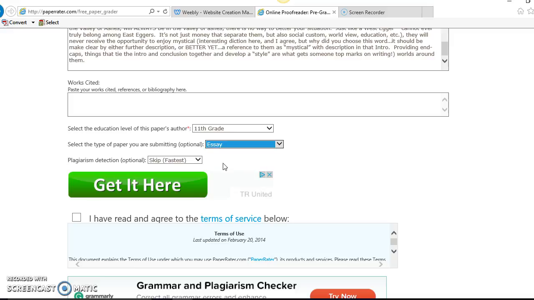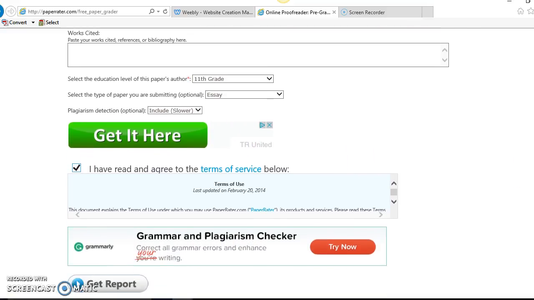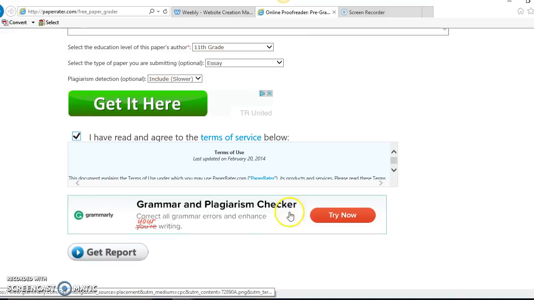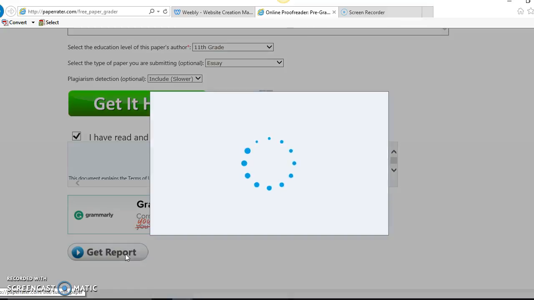I usually instruct students what to note. And then plagiarism detection is optional. If you skip it, it's the fastest, but it's really not very slow to include it, so I'm going to go ahead and do that. You agree to the terms of service and you scroll down. The only problem is it does, of course, have all of these sales features because it is free, but you go down to Get Report and click that. It should give you the report rather quickly.